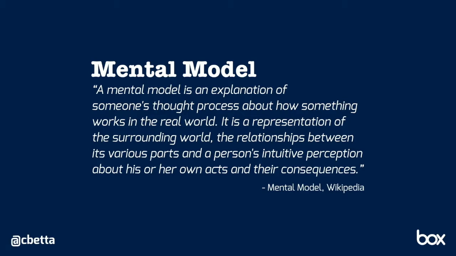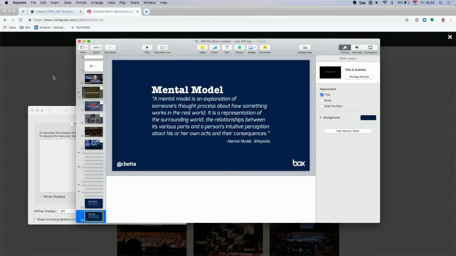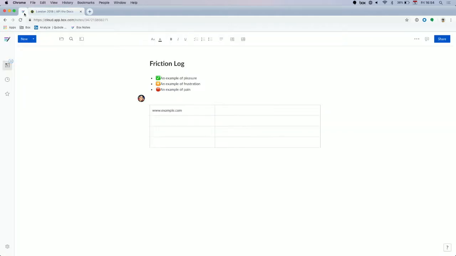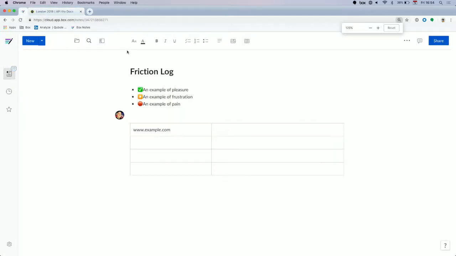So what I'd recommend you normally do, and we've heard this before already, is get your interns, get your new employees to write a friction log about your product. The way you would write a friction log, just to give you an idea, is you basically have them sign up to your product and write down the moments of pleasure, the moments of frustration, the moments of pain.